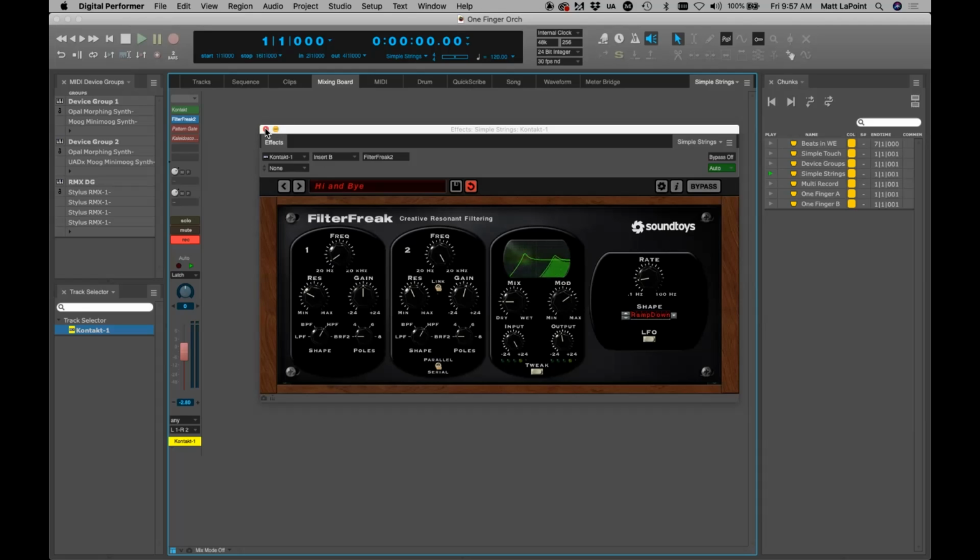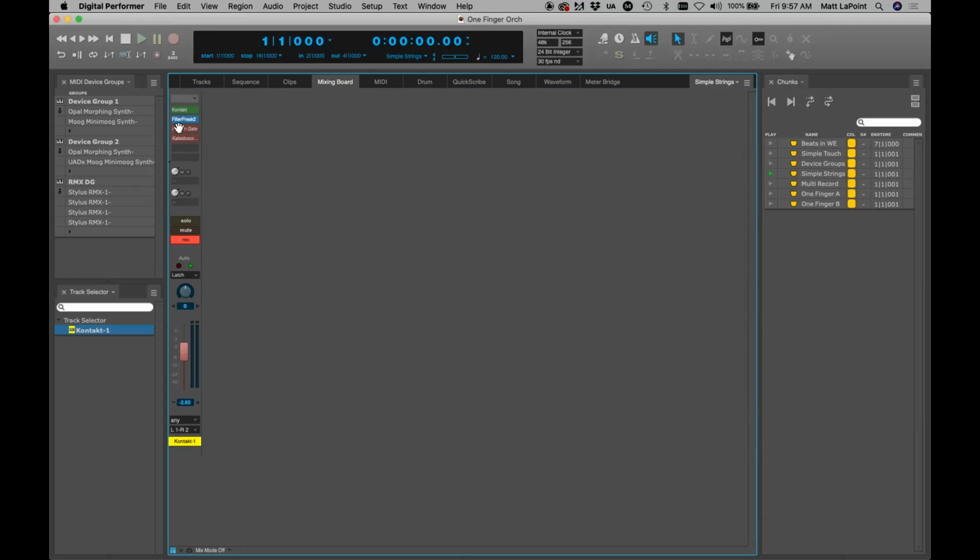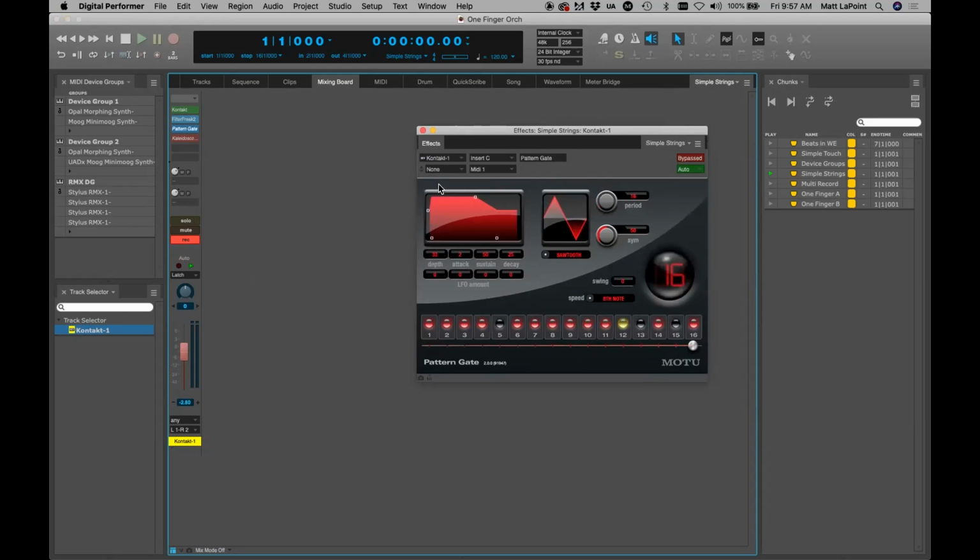But now, of course, let's take that layer and put something really subtle like Pattern Gate in there. Now, remember with Pattern Gate, it's all about the depth, right? The depth is whether it's super slammy or super subtle. Let's start with really subtle. I'm just going to play that little suspension thing here. Let's just hear that.